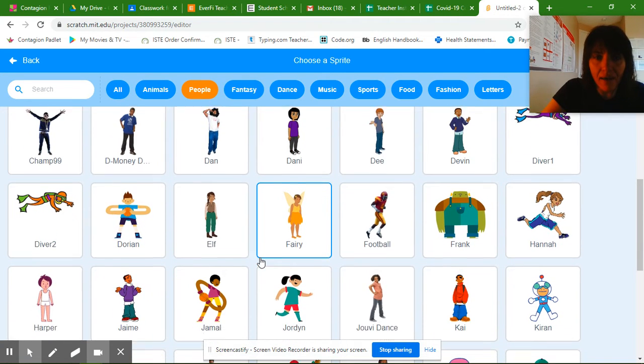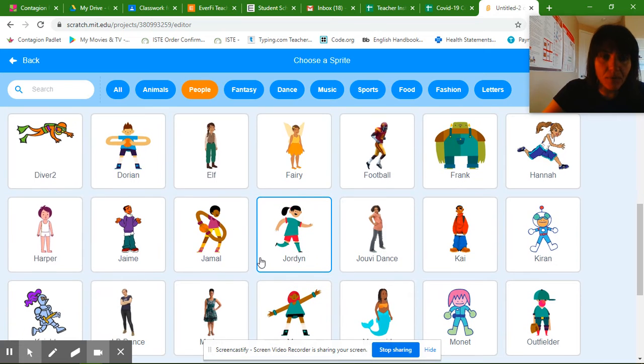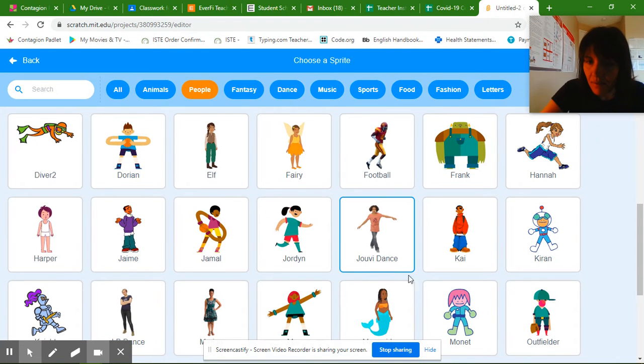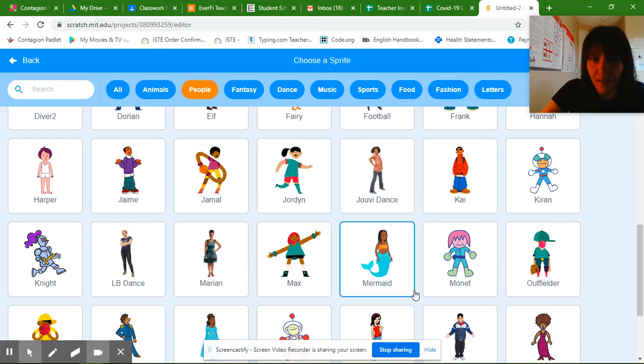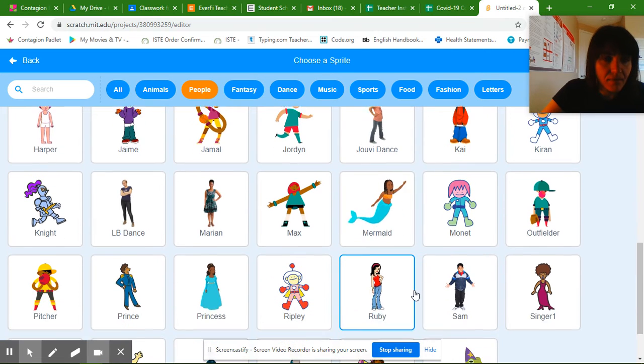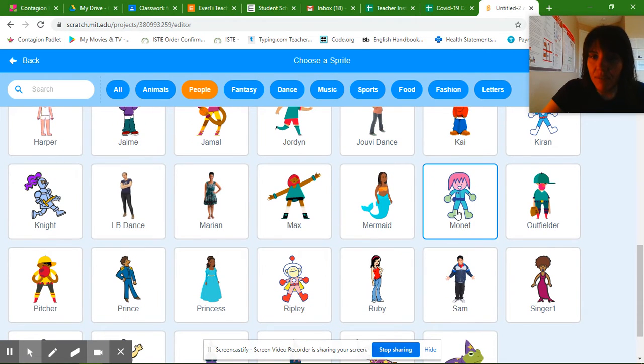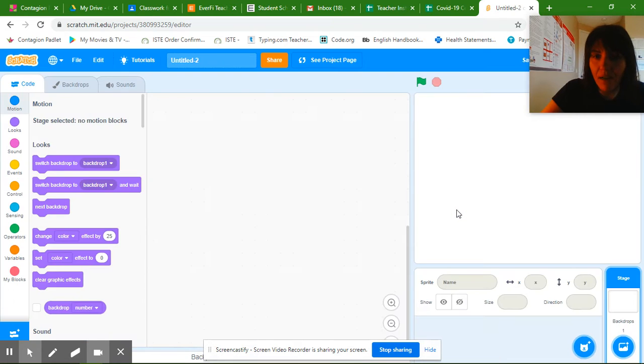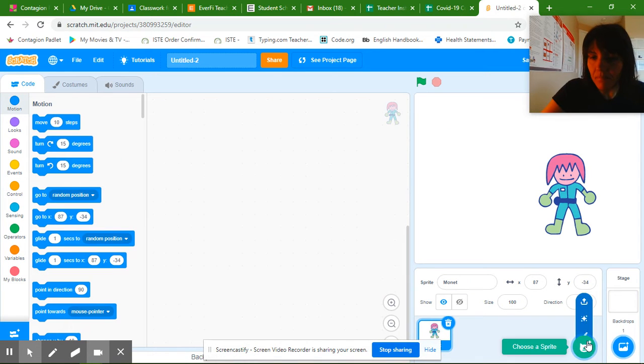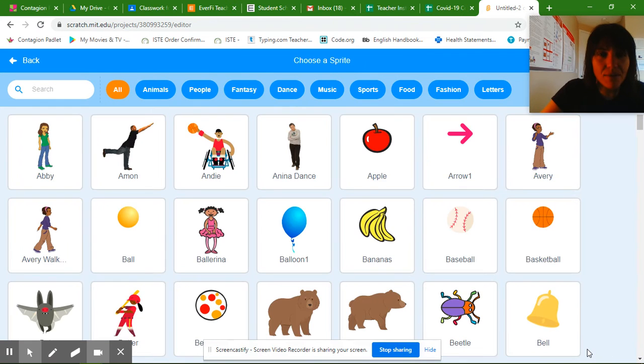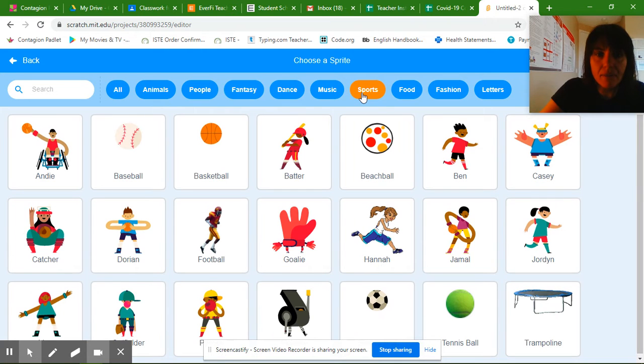So I'm going to have my story being told by, I really like, oh, this is a hard decision. I really like Monet. So I'm going to add Monet as my sprite. I want to choose another sprite though, because I think I want my story to be about sports. So I'm going to click on sports. I want my story to be maybe about baseball. So I want to click this batter.